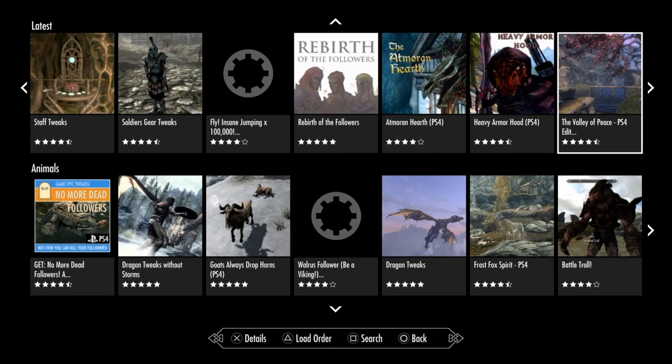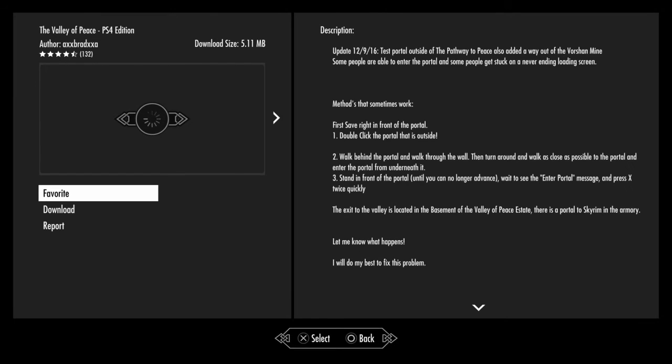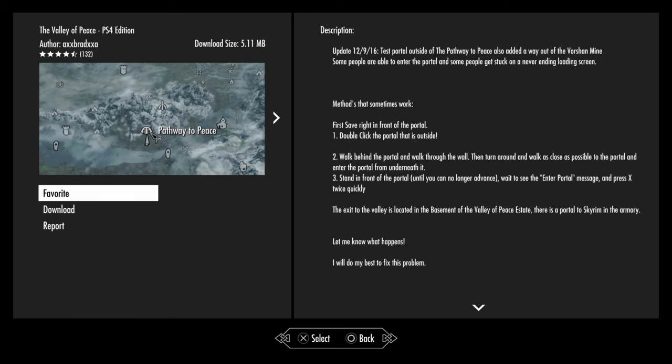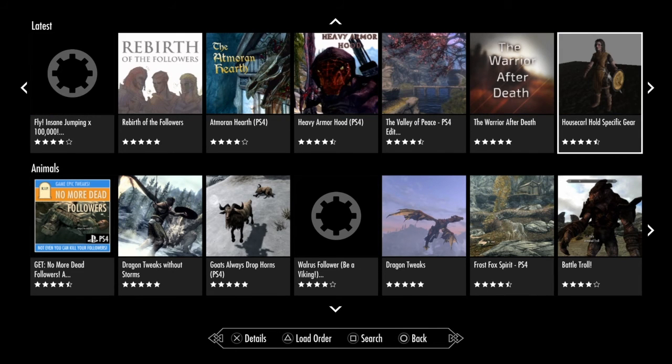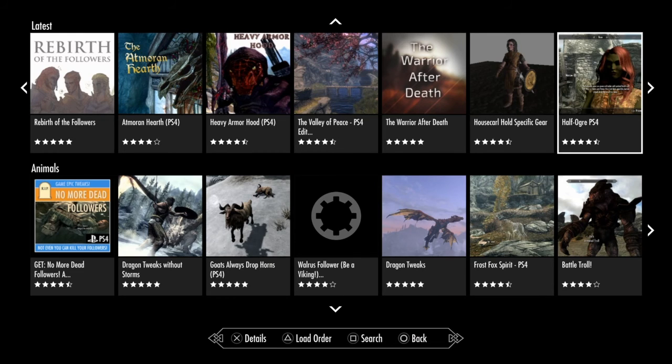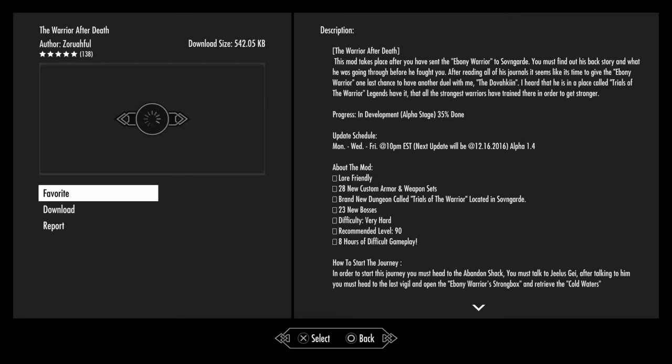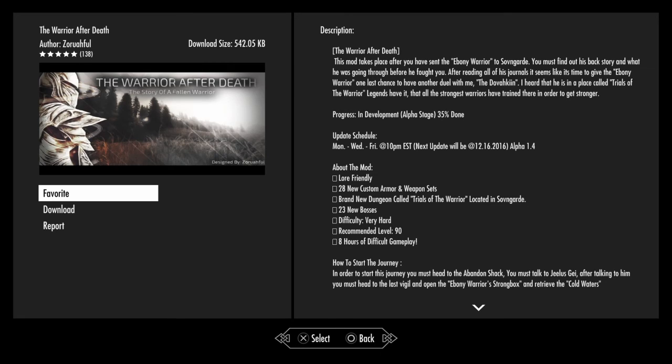Heavy armor. Rebirth of followers. Valley of Peace. 132 ratings. It's 5 megabytes. The Warrior After Death. 138 ratings. Story of a Fallen Warrior.